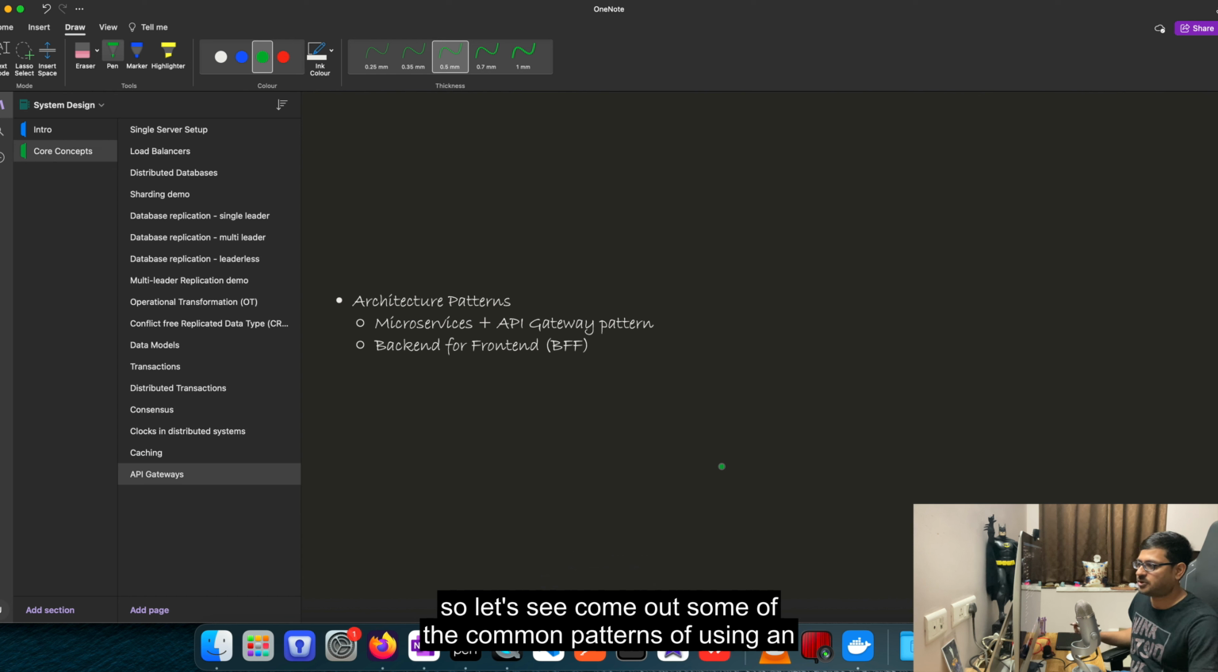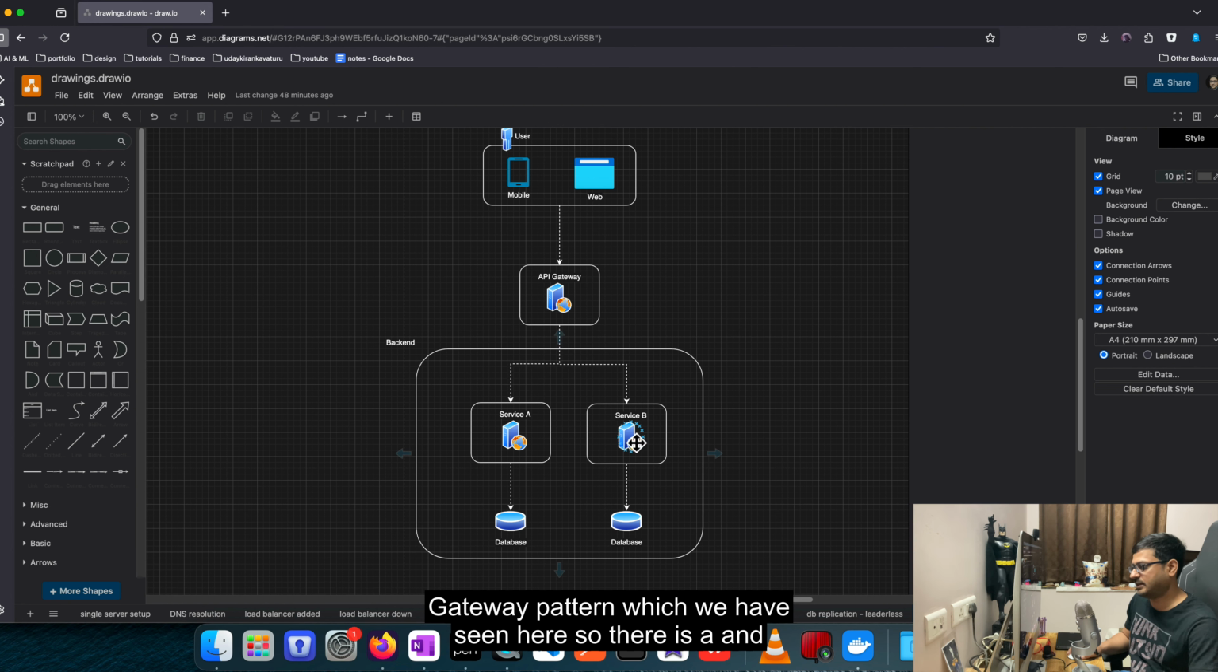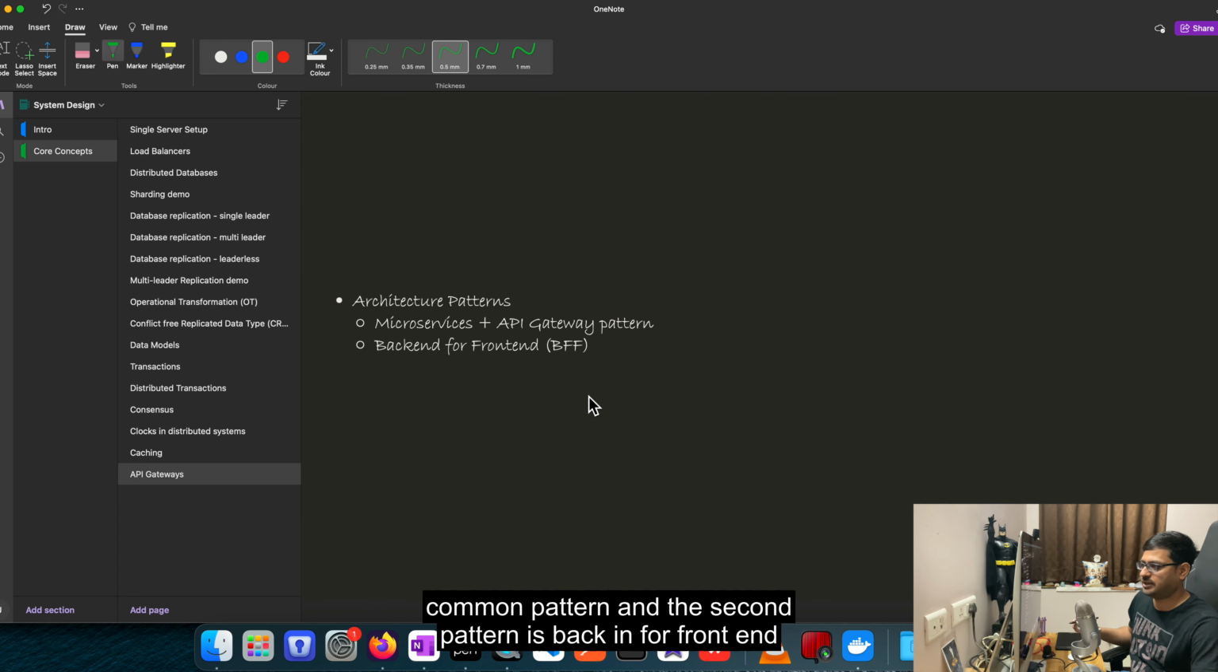So let's see some of the common patterns of using an API gateway. So first is the microservices plus API gateway pattern, which we have seen here. So there is service A and service B, and each of them are scaling on their own. These are microservices, and there's a gateway in between, which is taking care of request routing and stuff, right? This is a very common pattern.